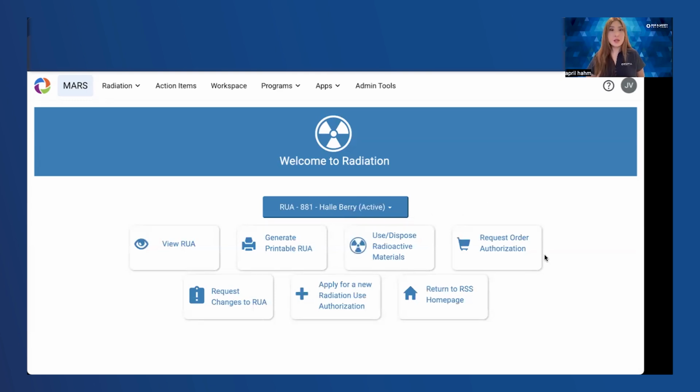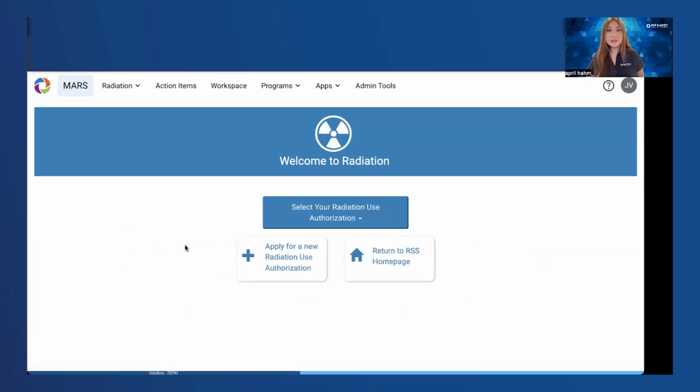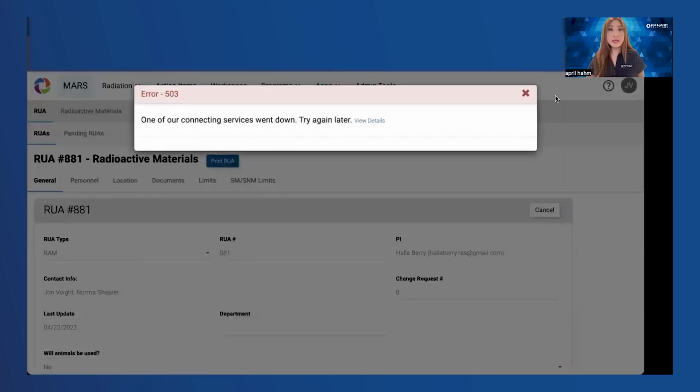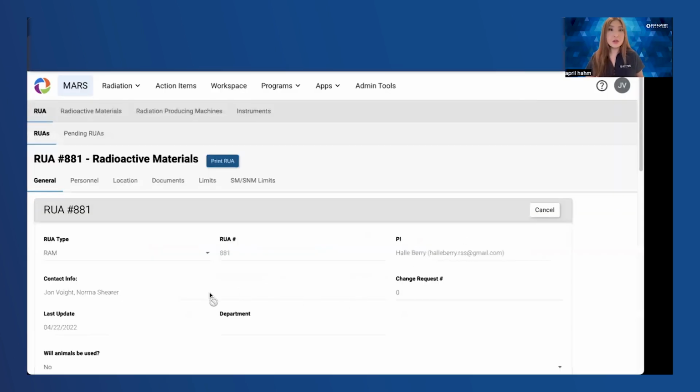And once I'm brought here to the landing page for my RUA, I see all of these tabs that give me different options. So the first tab we're going to look at is the View RUA tab. This is going to give me view-only access into all of the information pertaining to this RUA. Once again, it is view-only access. This information cannot be edited from this tab.